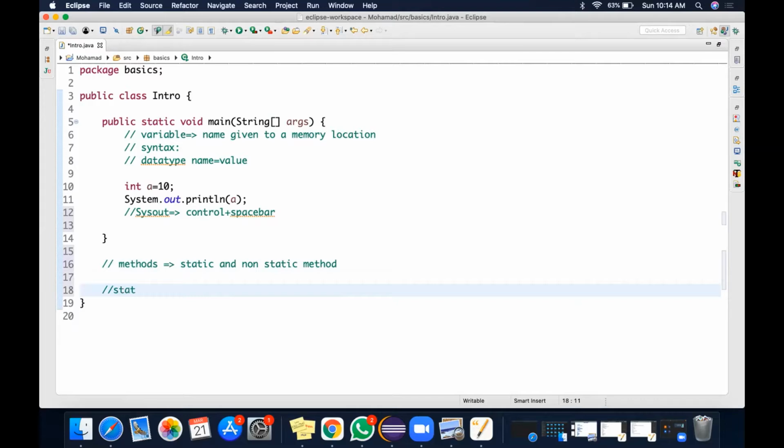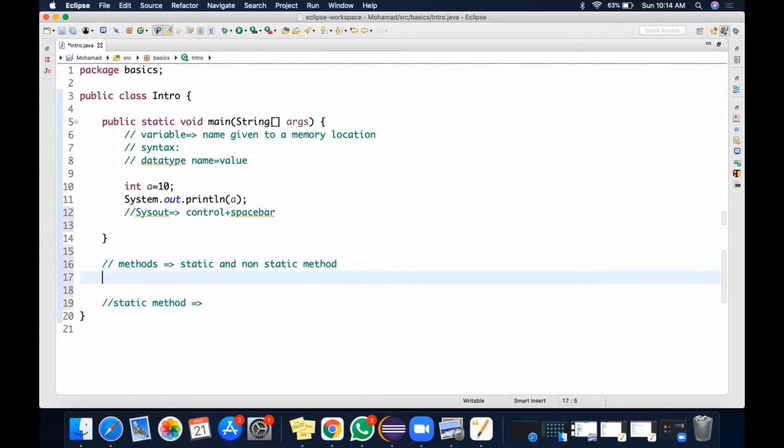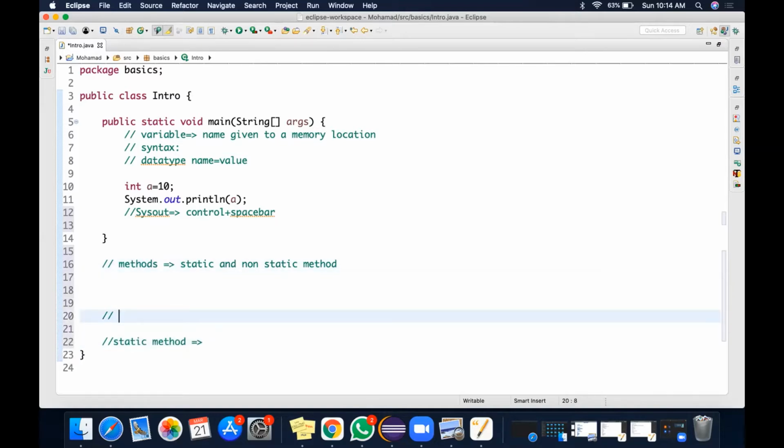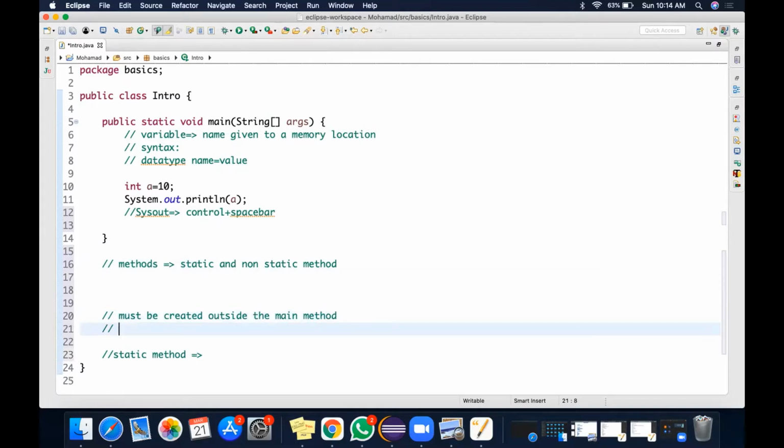Let's start with the static method. This static method has a basic syntax, and there is a common rule for both methods: a method must be created outside the main method. If you want to execute the code present in the method, you must call it in the main method, because the compiler will execute the code present in the main method alone. These are the common rules for static as well as non-static methods.